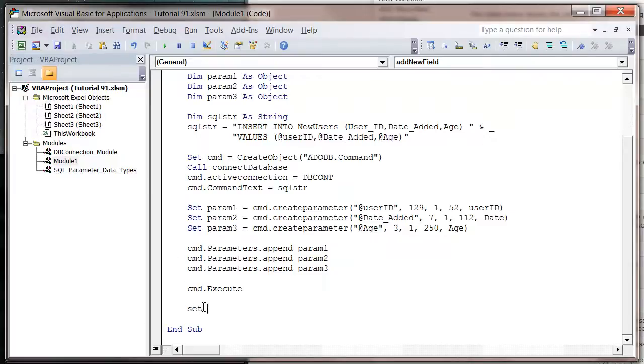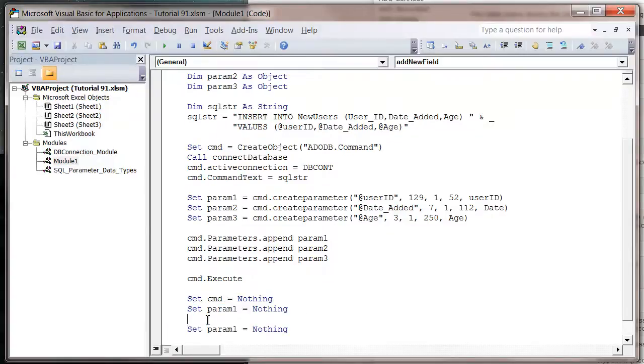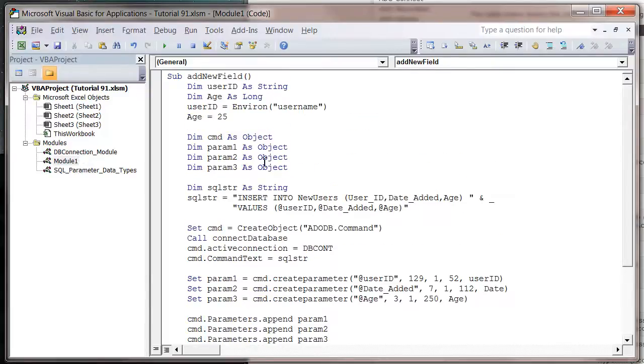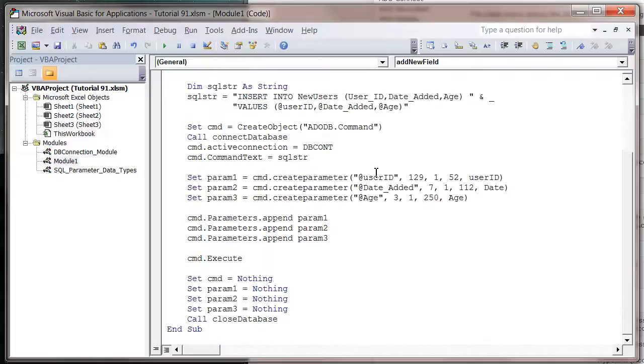And then I'm going to set command equals nothing, and set all of my parameters equal to nothing, just to tidy up my memory and make sure Excel doesn't leave any of them open. And just do that for each of them. So parameter 1, parameter 2, parameter 3. And then finally I'm going to call my close database function, which again is from our database connection module up here. And so that's it. That is the entirety of our insert.